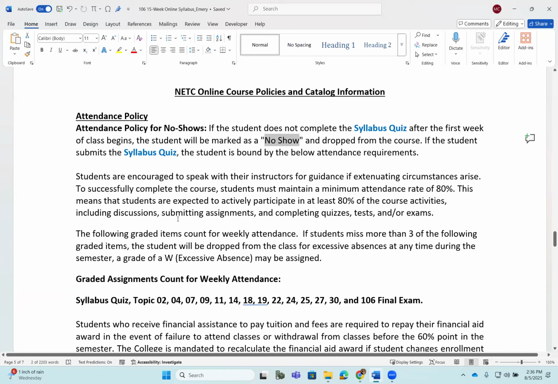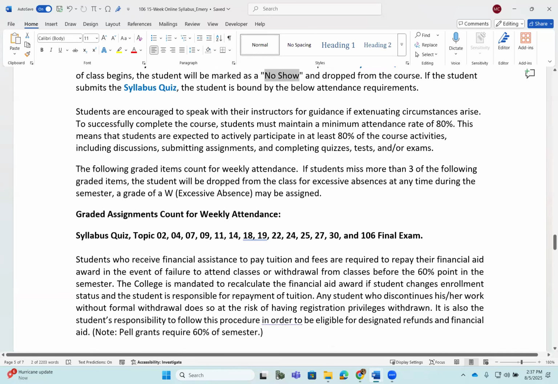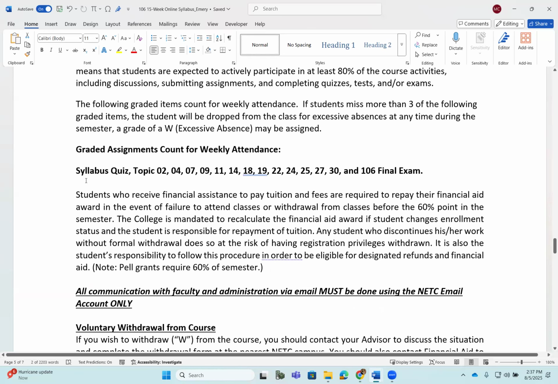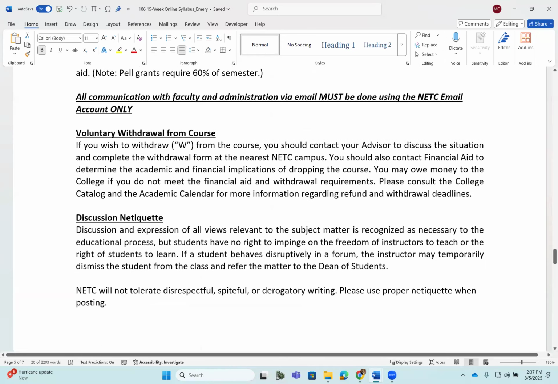For us, that will be completing the homework, the final exam, and uploading the notes taken into the correct Dropbox. So the following graded items count for weekly attendance. If you miss more than 3 of the following graded items, the student will be dropped from the class for excessive absence, okay, with a grade of W. So these are what count for weekly attendance. All right, so if you do need to withdraw from the course, the student will receive a W. In a minute, I will tell you who students can contact to actually withdraw from the course.